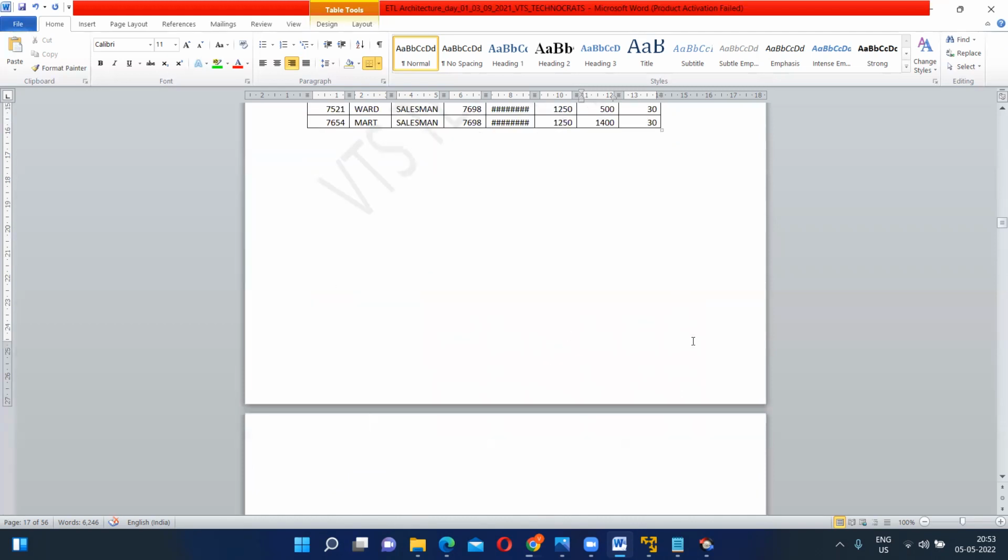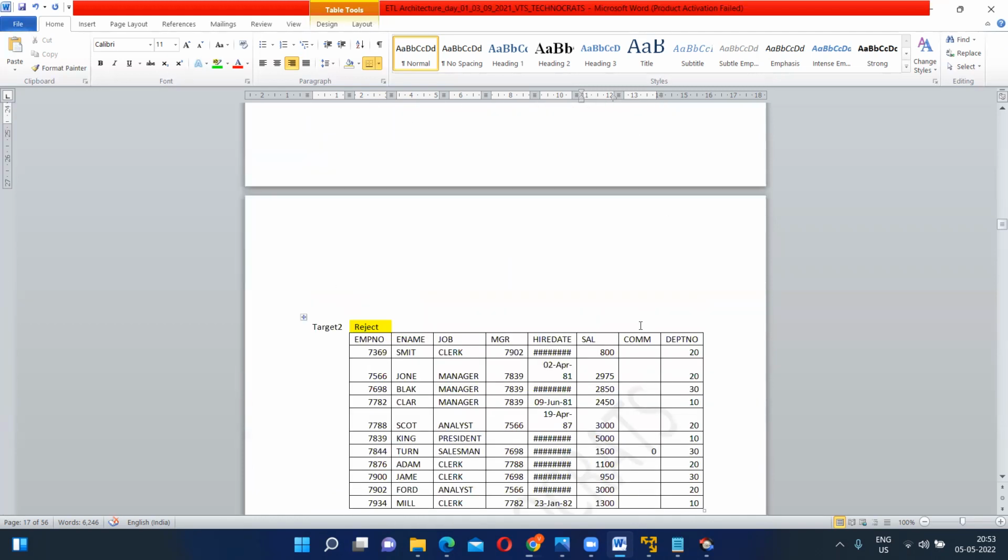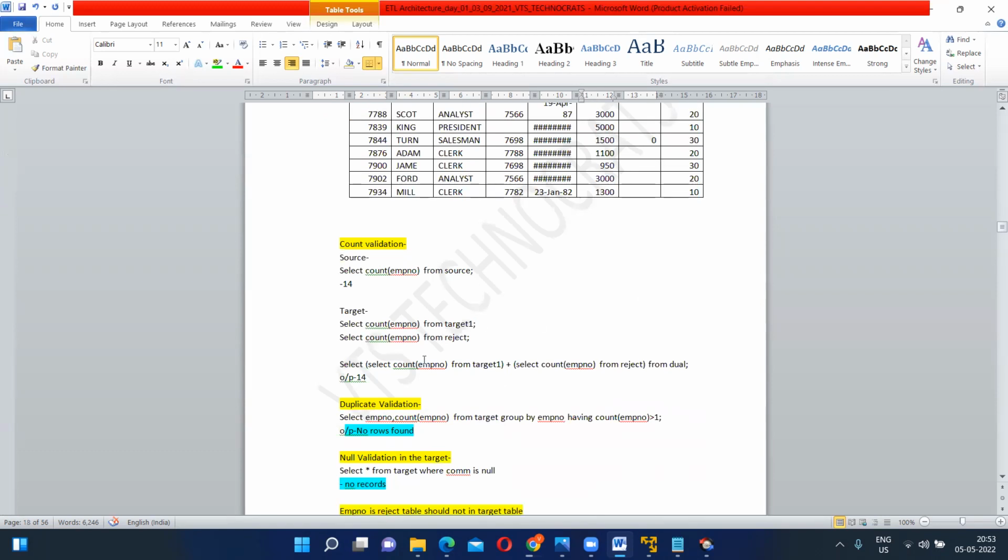So this is 3 plus 11. Is it equal to 14 or not? Yes. So that is what I told you. We can write it in one query also. How can we write? Select count of employee number from target plus select count of employee number from reject.